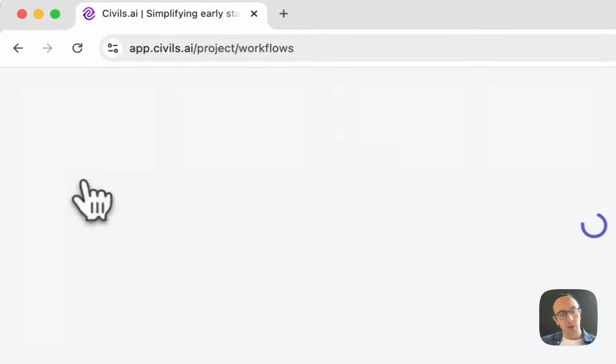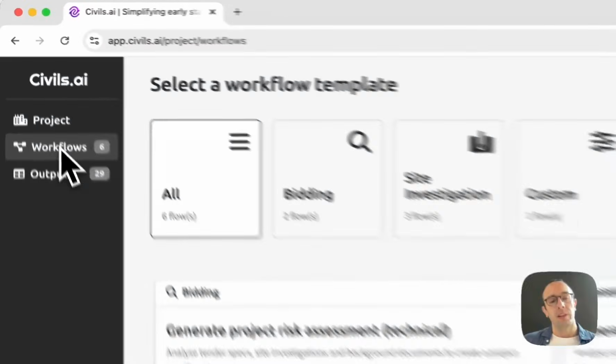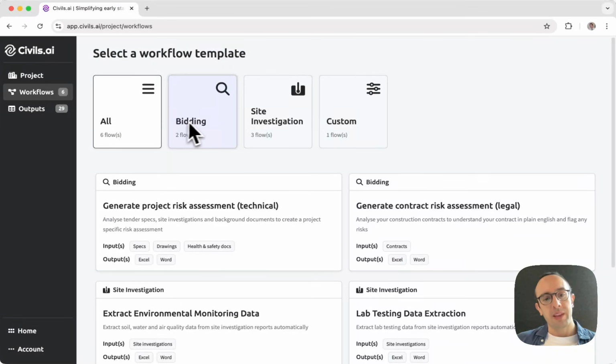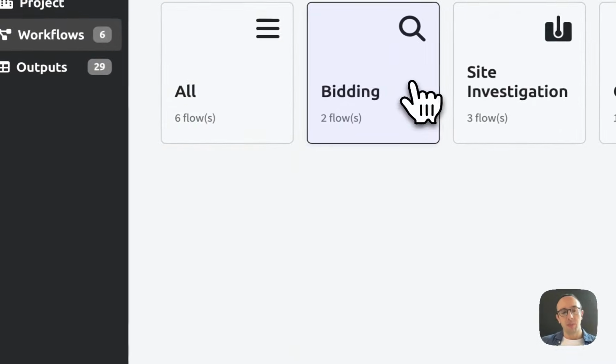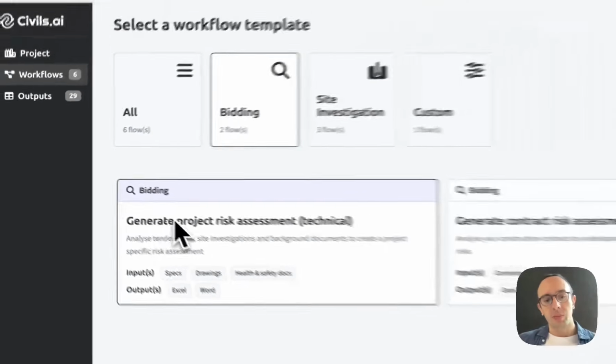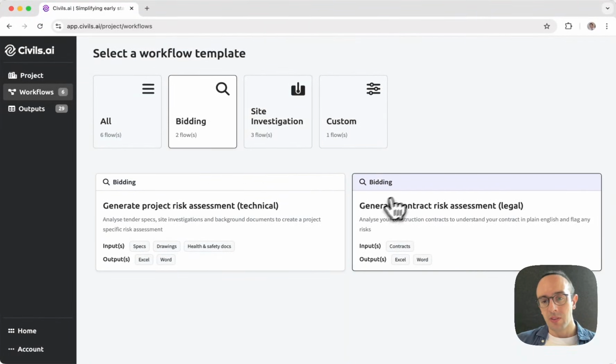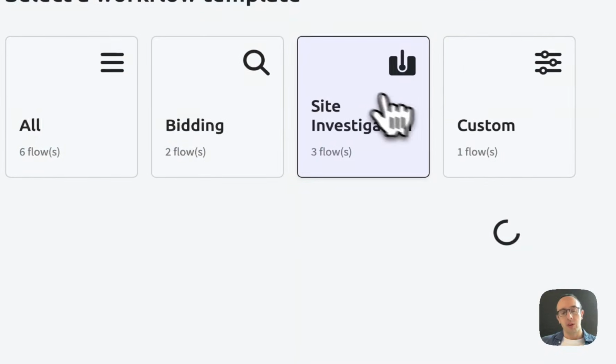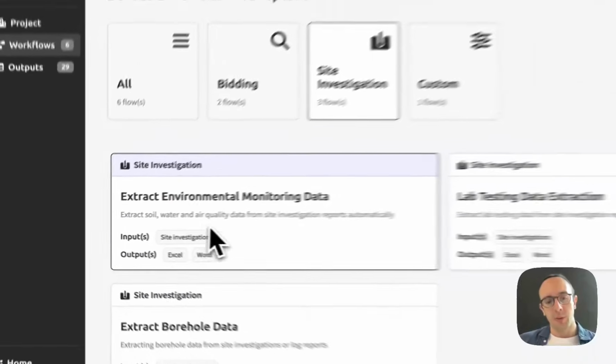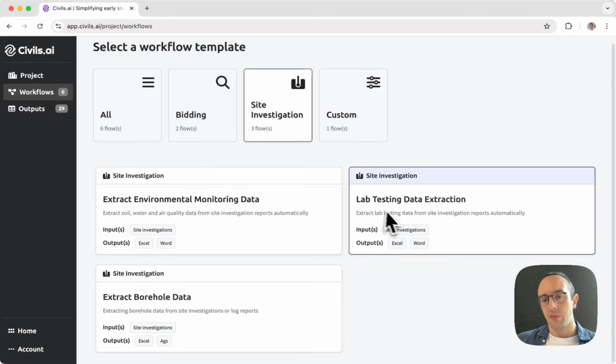I can then show you these workflows. If I click this workflows tab on the left, you'll have at the top here different categories, like bidding and site investigations. For bidding, for example, we have some templates that are already made here. You can generate project risk assessments, and you can generate legal contract risk assessments as well. And then you have some tools for site investigations, which can extract data from different types of reports, like geotechnical reports and lab testing reports.